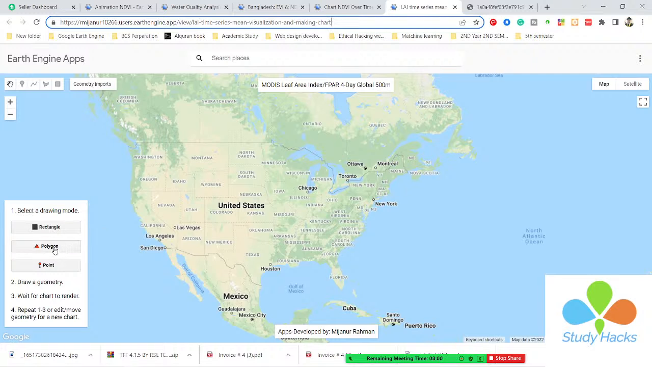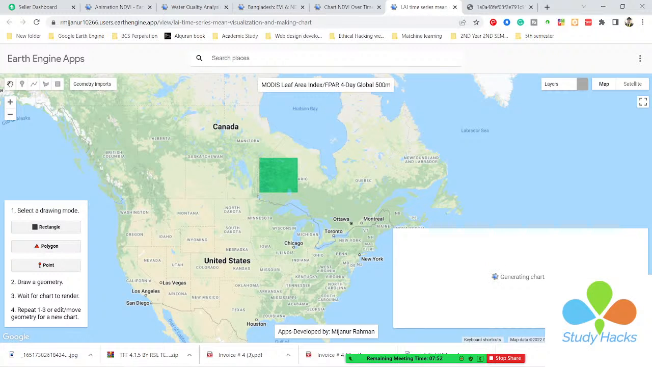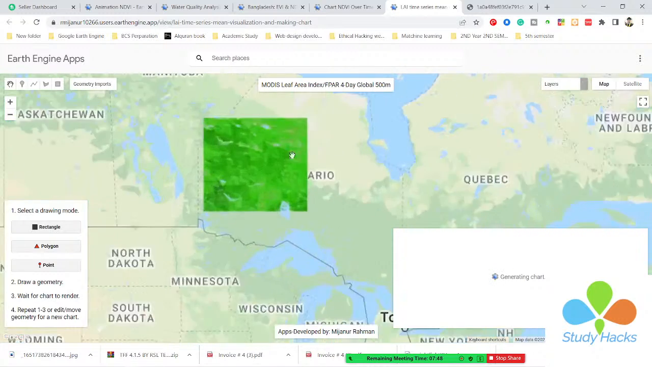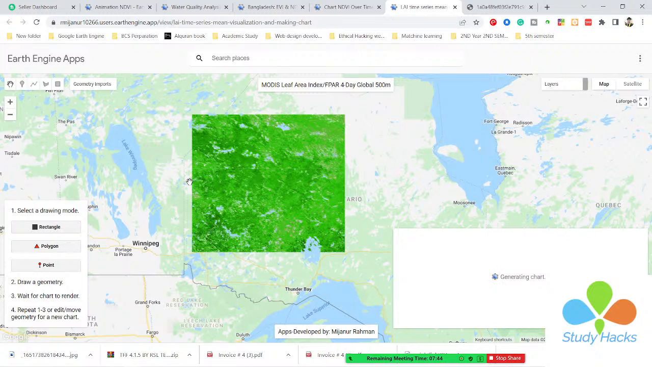When I want to draw my region of interest, suppose I simply draw this region of interest, and then you can see it will automatically create this raster image, as well as make the time series chart. What's the condition of the leaf area index in this place? So it will create this time series chart.